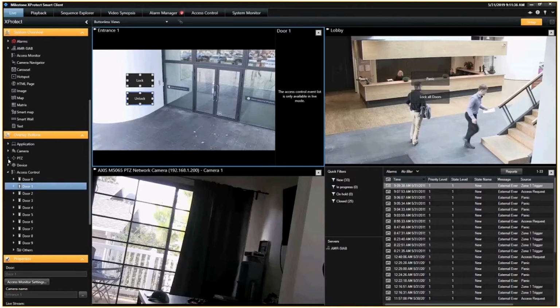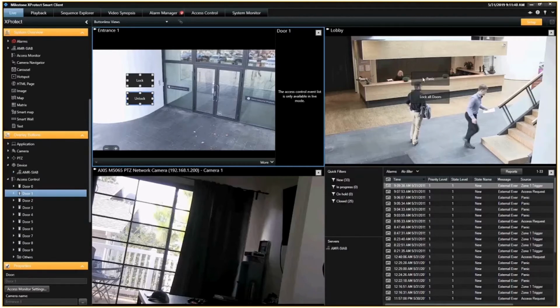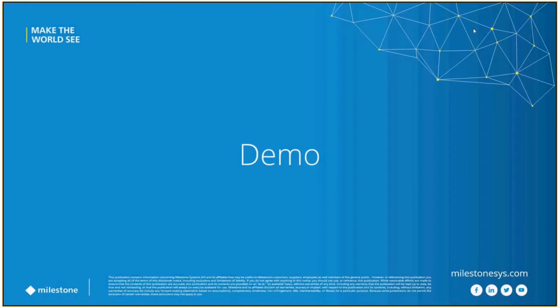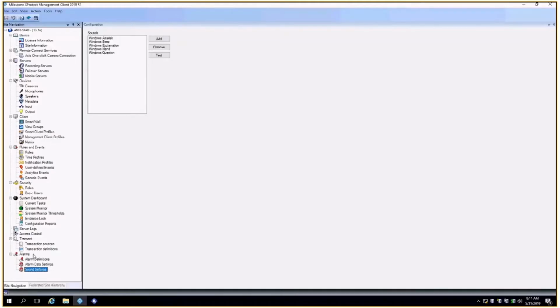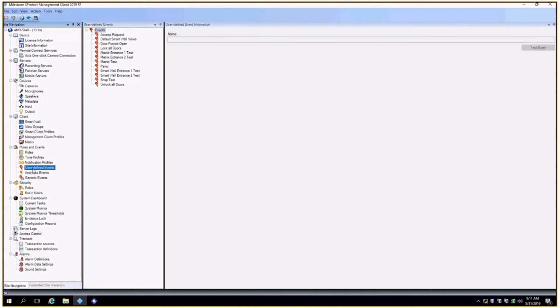Now, the access request notification that I set up earlier is actually multiple steps. So this is one of those parts where I'm going to quickly pop back into my management client to show how this works. There are a couple of different things you need to set up, and again, I'm not going to go over every single step on how to do this.